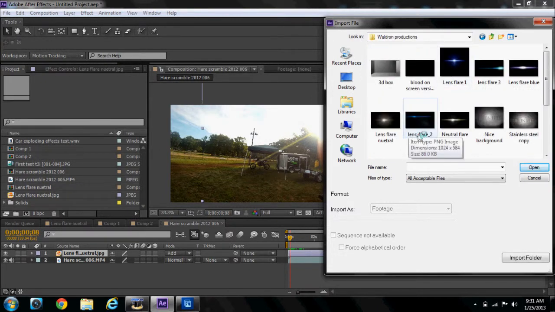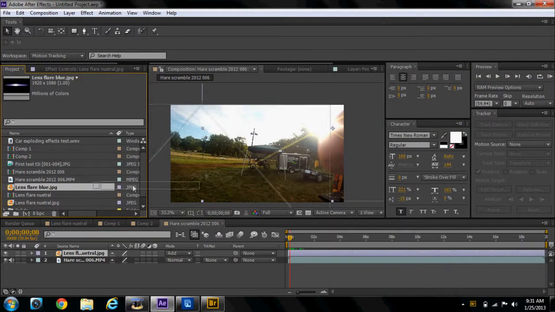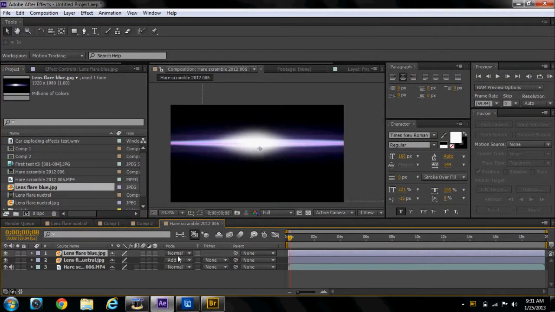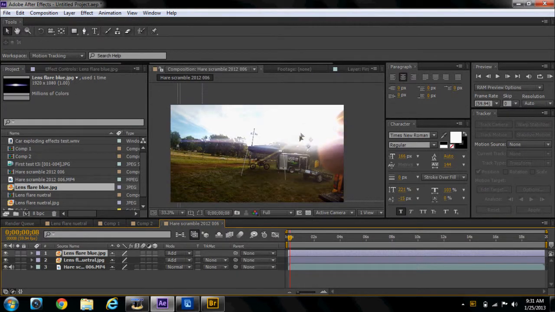Alright, I've got this neutral flare. I've got this very unneutral flare I made, but it looks kind of cool. And I call this one lens flare blue. This one we're also going to add, and you get kind of the anamorphic streak type look. Get rid of that one.